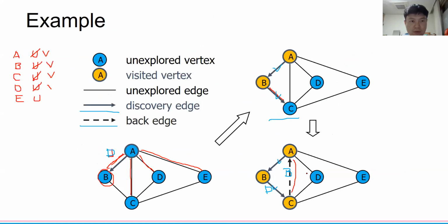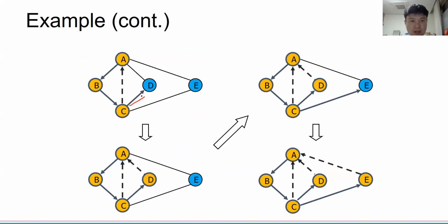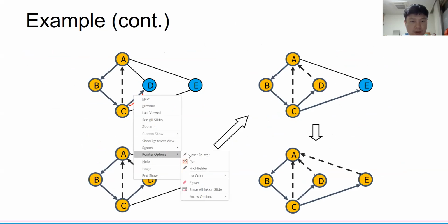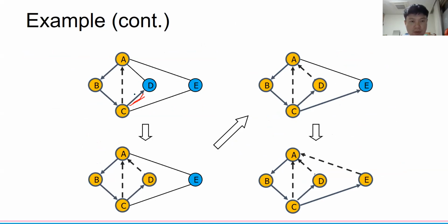So it means we will change this line into discover. Okay, this is discover, this is discover, and this is back edge. Okay, so you will have this one as D. You will have this one as B, D, this one B, and then this one D, and the same.